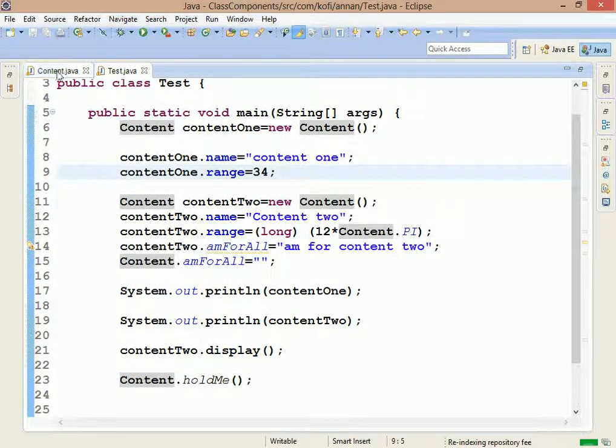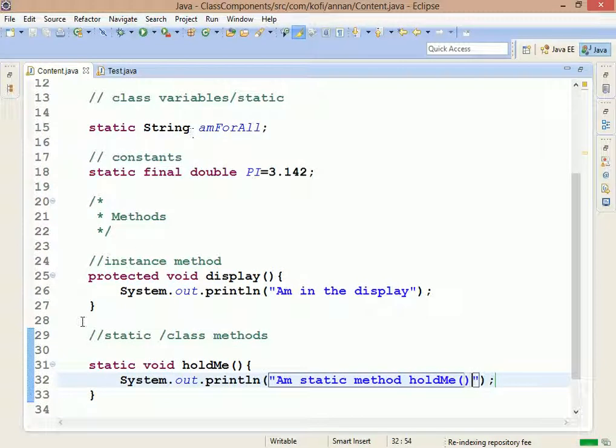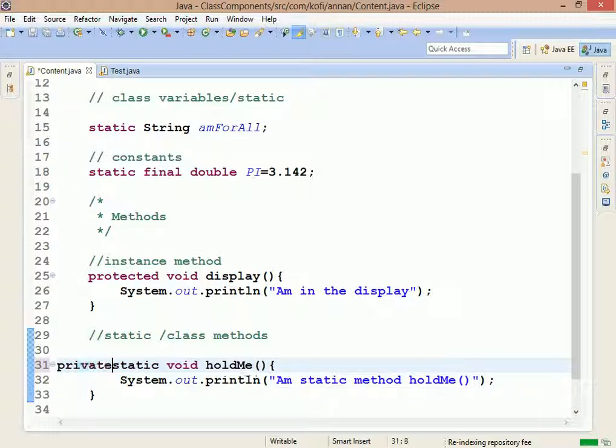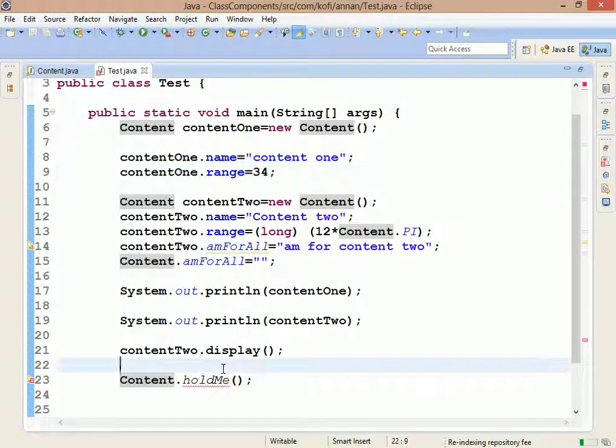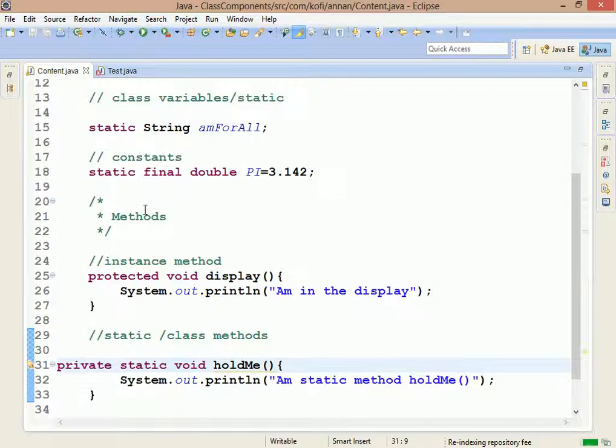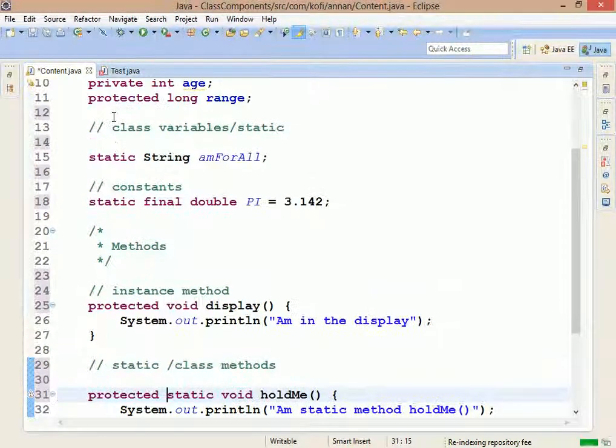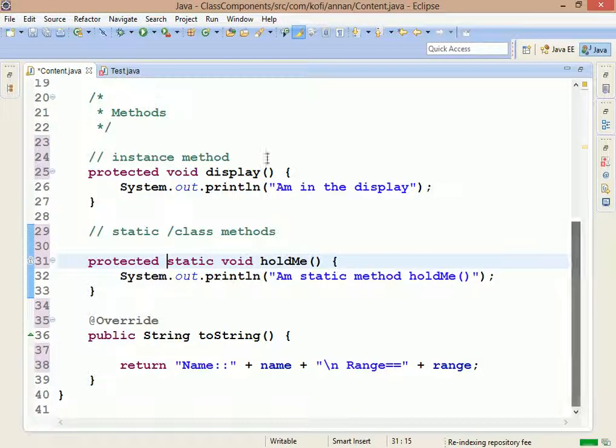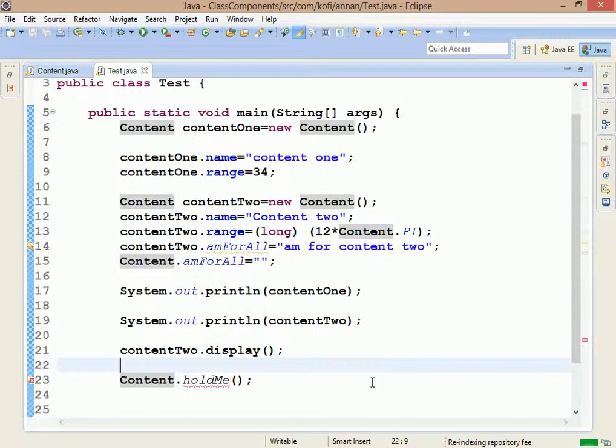And still the access will still apply. At the moment, there's nothing here, so it's default, meaning it's available in the package. When I make this one private, save, I come here, I get an error. Private is private. It's not being shared by anyone. When I make it protected, and I save it, that one is accessible in the package. Public is open to all.